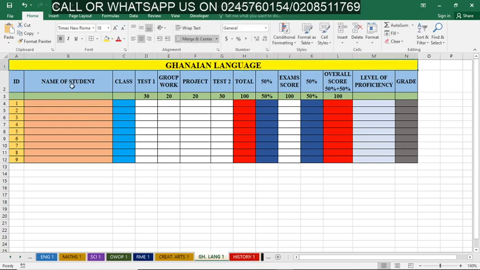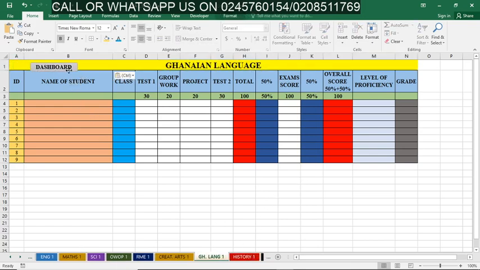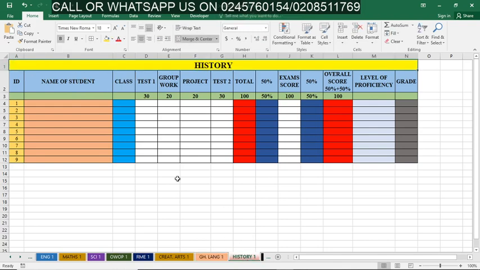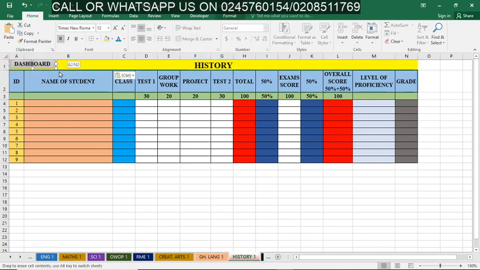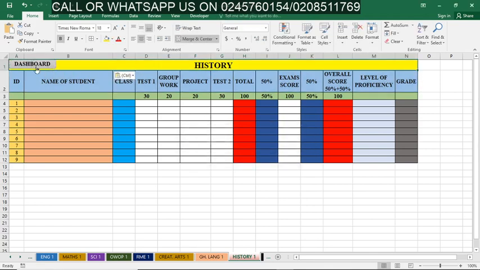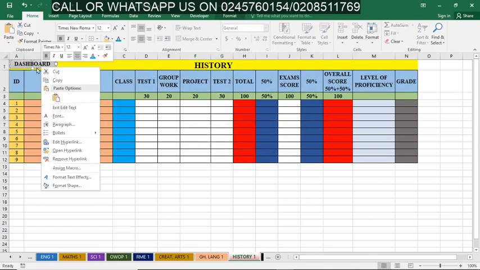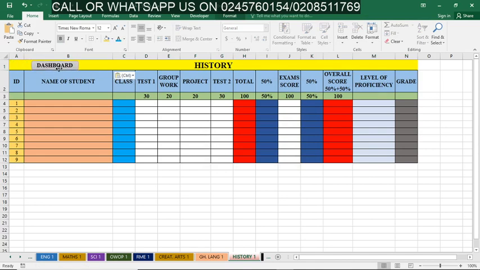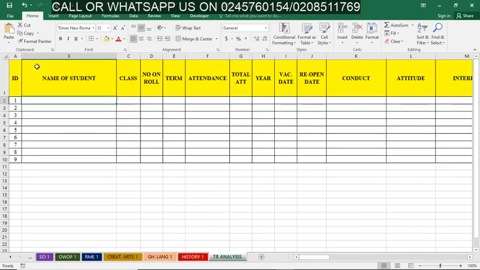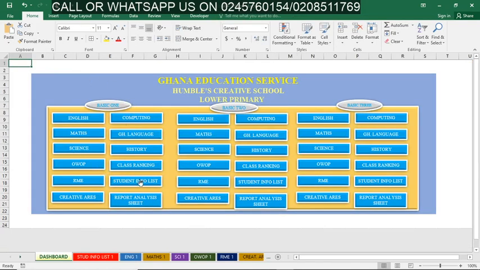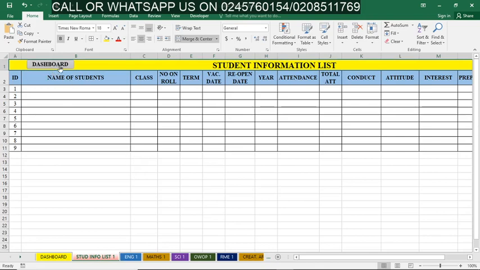Ghanaian language, Control V to paste and position it well. History, Control V to paste. Sorry, cancel. Okay, so always right click and position it well. The link is already in it, so if you tap on it straight, it will send you back to the dashboard. So you have to just right click so that you can move it, so position it well. Okay, so I think that is also done. Let me click on it to go back, and we have already inserted this link over here.